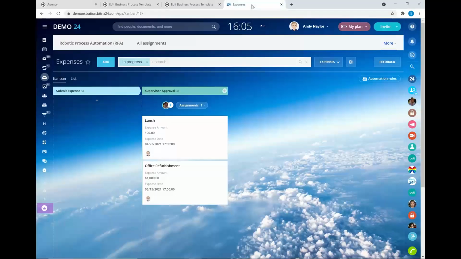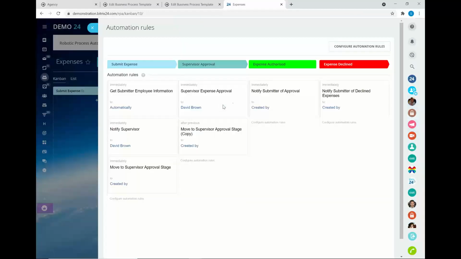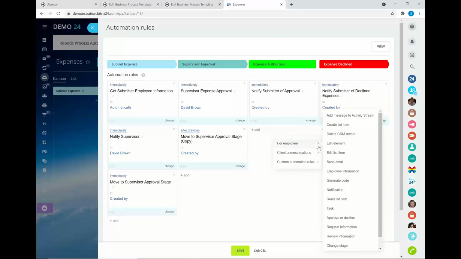And then the third type is the CRM automation / robotic process automation. So this is where we can create our own stages, and based on those different stages that we have, we can then create our own automation rules inside the system. So for example, in this robotic process automation, this is an expenses process. So what we do here is as soon as the expense is submitted, we're going to notify that user's supervisor that a new expense has been added into the system.